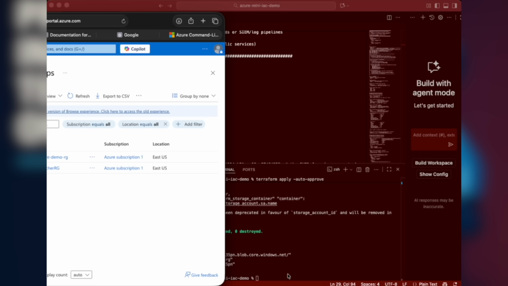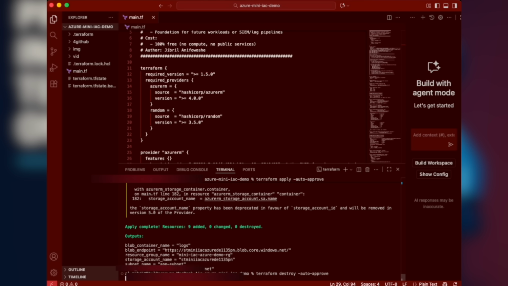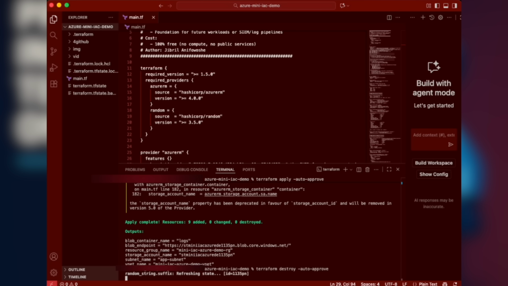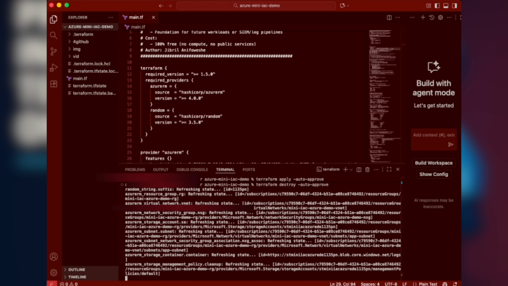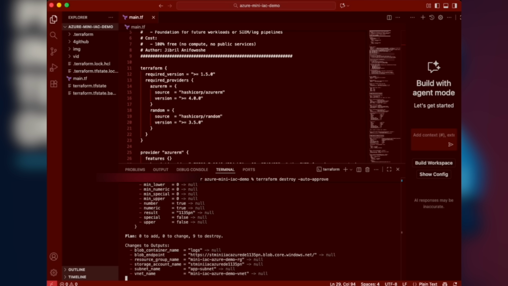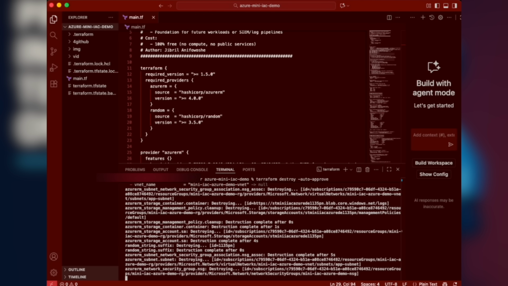And to keep this project 100% free, we'll remove it once we're done by running terraform destroy. Terraform then tears it all down cleanly, which is the beauty of infrastructure as code. You can spin up or shut down an entire environment in minutes with zero manual cleanup. And that's it, a fully automated, free tier mini enterprise infrastructure in Azure built entirely with Terraform.